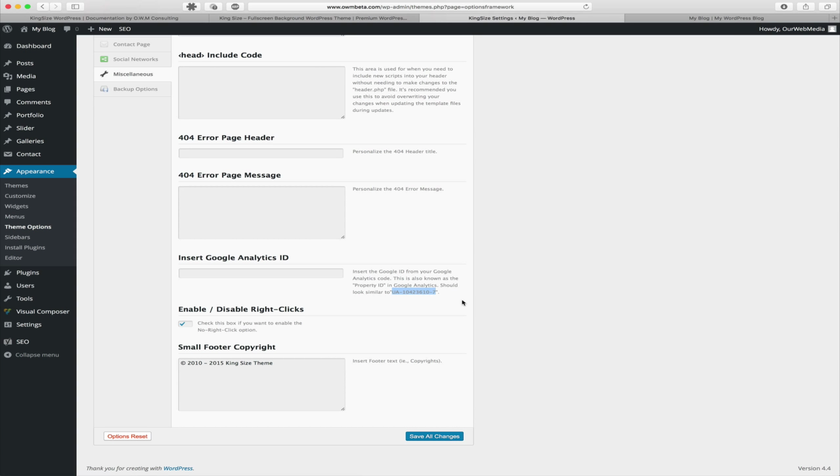Next, we have the ability to enable or disable right clicks. By default, right clicking is disabled. So if you're wanting to inspect your code and realize that you can't right click, you would come here to disable this. Next, we have our small footer copyright.